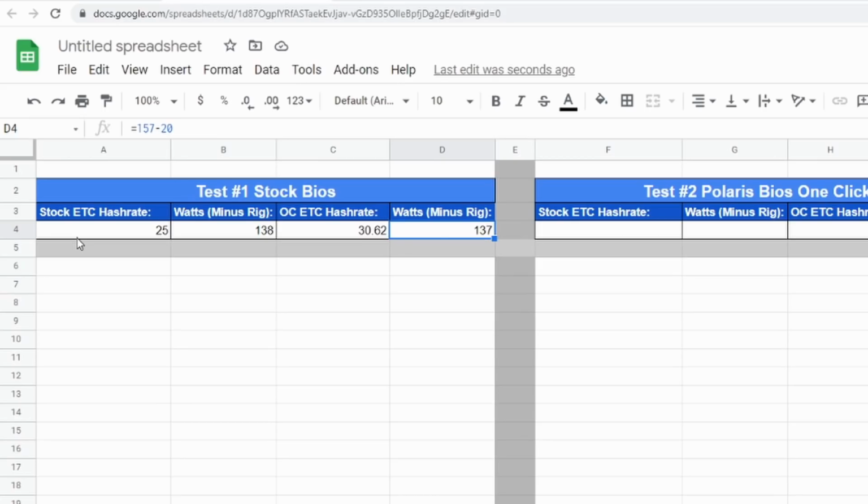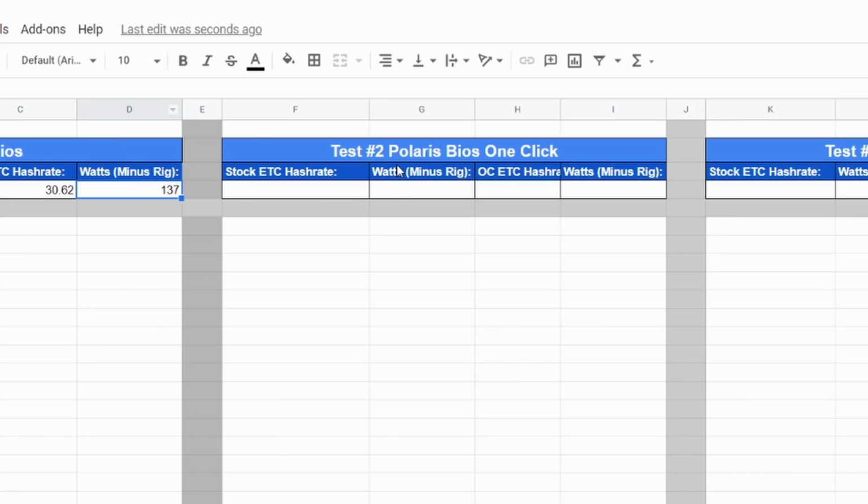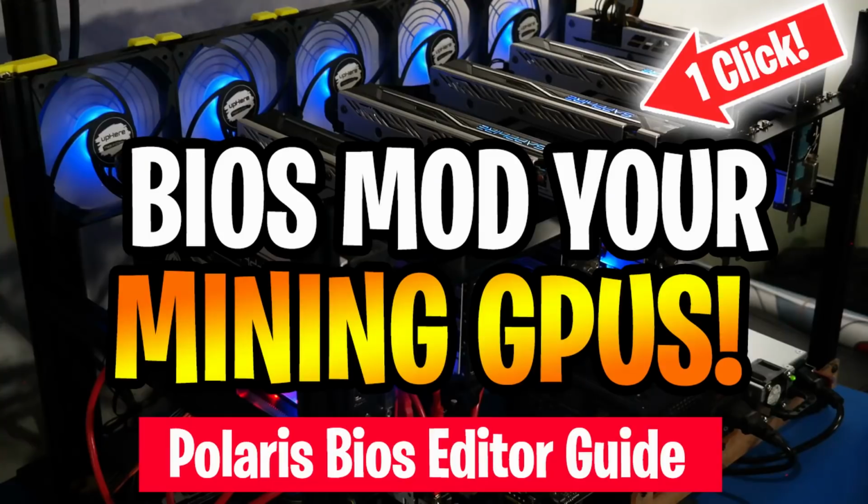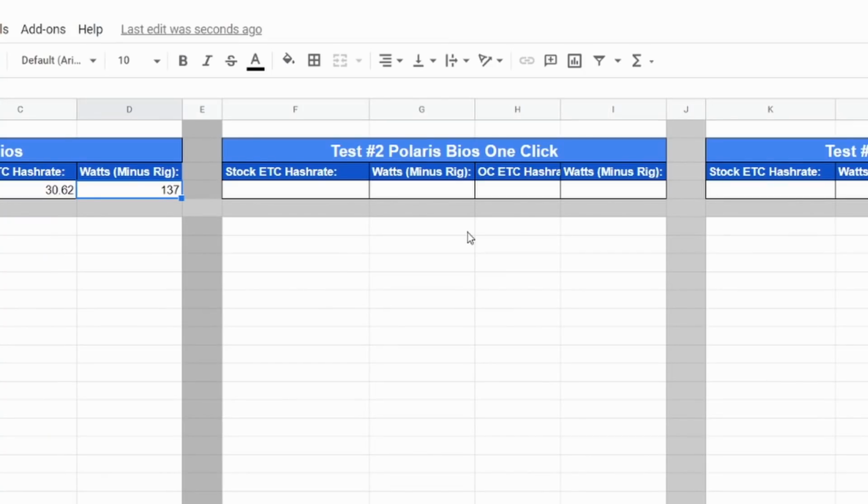So we're going to go ahead and bump to test number two. We're going to use the Polaris BIOS one-click BIOS editor, and we're going to edit our BIOS. If you guys are familiar with how this process goes, I'm going to put a video in the upper right-hand corner as well as down below. I do an entire video step-by-step of how to do this, so I'm not going to spend all my time doing it right now, but I am going to show you guys how to update the BIOS now.